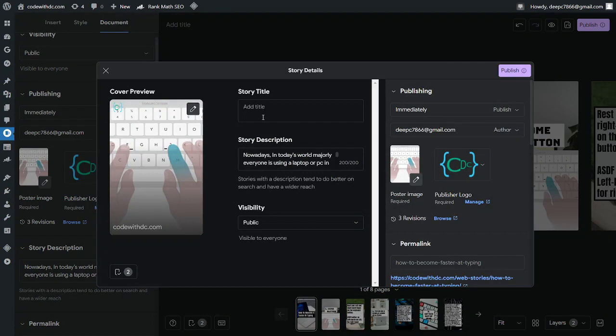Yeah, as you can see, the story title should be there. So in my case, I'll be adding "How to become faster at typing". Try to keep your story title short so that it will be grabbed by the user in less amount of time. Okay, that's done guys.